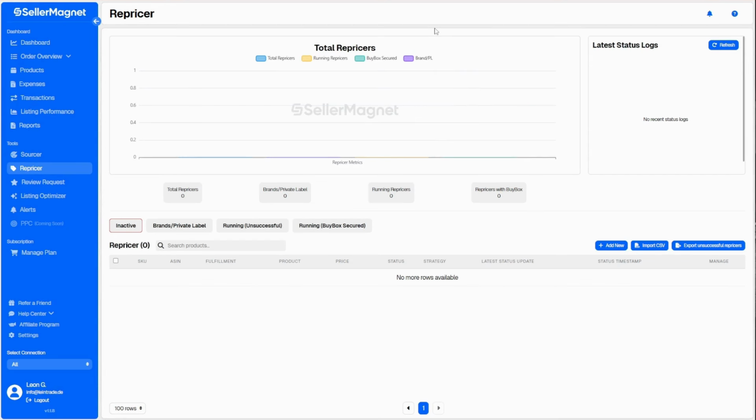Here, you have a complete snapshot of your activity. You can see a graph displaying the total number of repricers you are running. This is split into brand repricers and private label repricers. You can also see your running repricers, and if successful, they will be listed under Buy Box Secured, for example, when running specific buy box strategies.